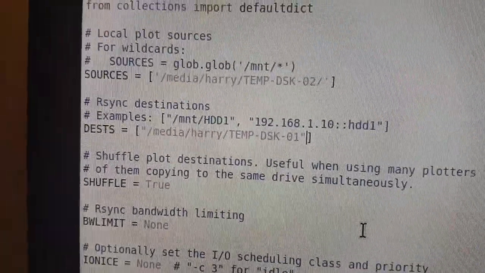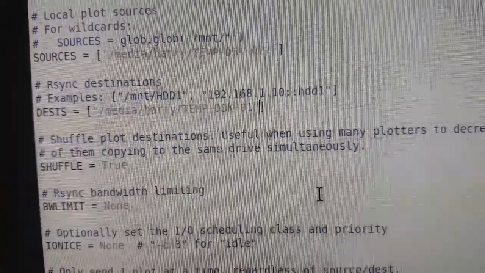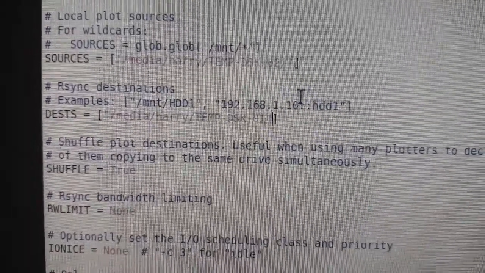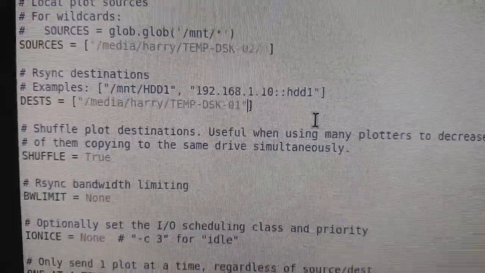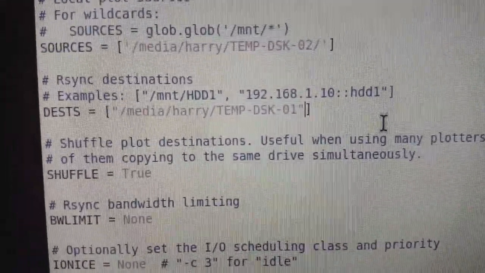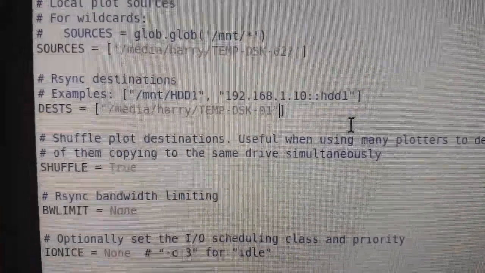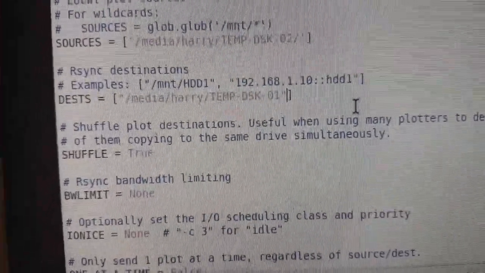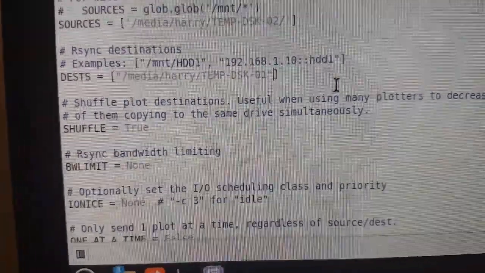So this can copy to multiple destinations at the same time using threading, and it will distribute your plots a lot faster. In my scenario I've just got one, so I've just put one for now. It's not very suitable to do that, because obviously your plotting machine is going to create these a lot faster than it can copy them off the final destination NVMe. My timings, I've seen under 5 minutes for a plot creation, but it takes 6 minutes and a bit to copy it off one at a time to one location.